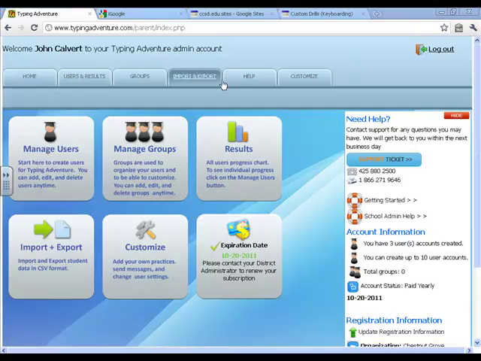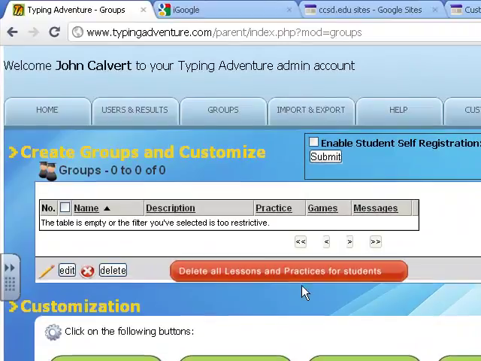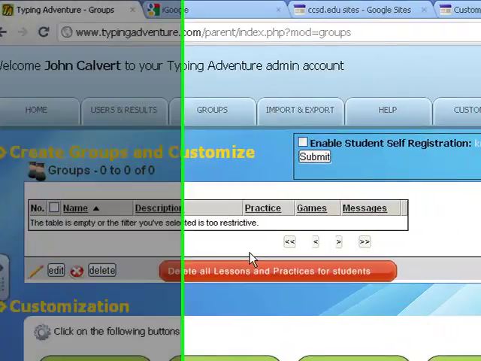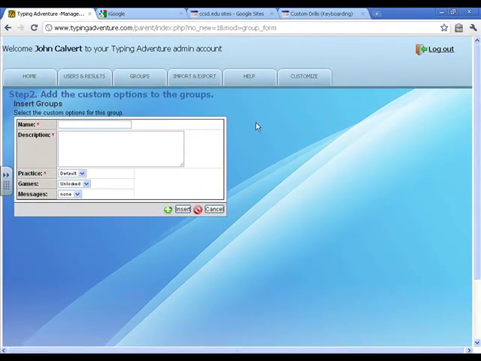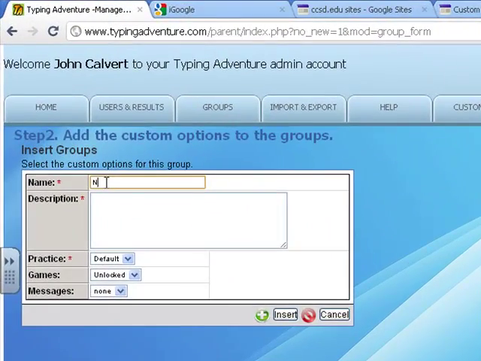From the teacher's start page, I'm going to click on Manage Groups. By default, you have no groups. So let's create our first group by clicking Add New on the right side. And I'm going to call this group the No Games Group. And I'm going to give it a description. Say something like, you must achieve lesson 21 before you play the games.